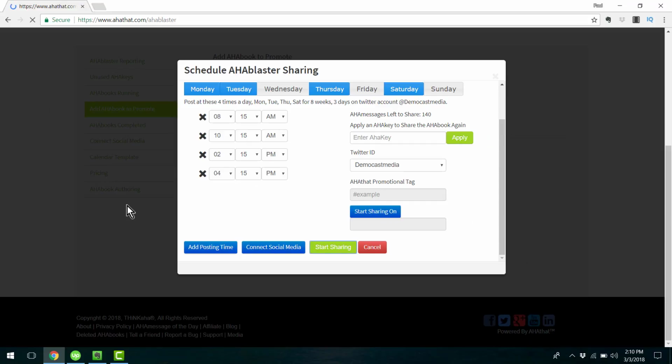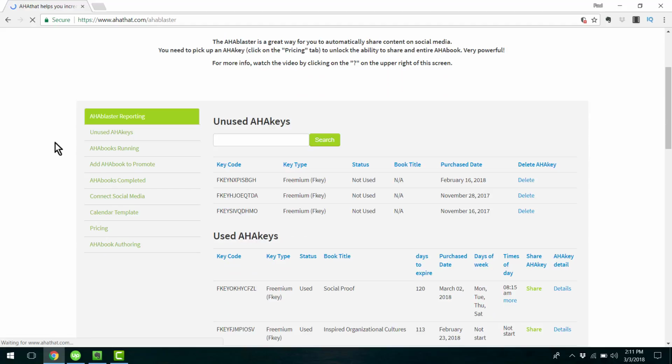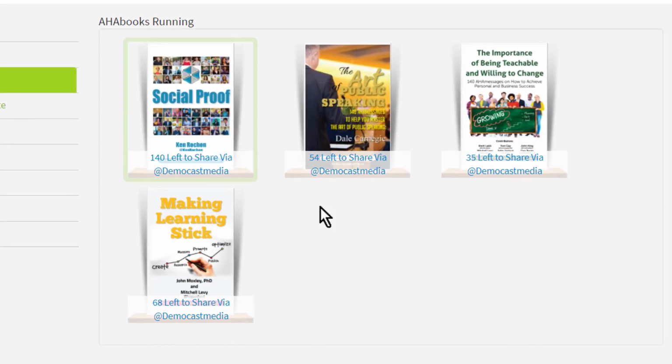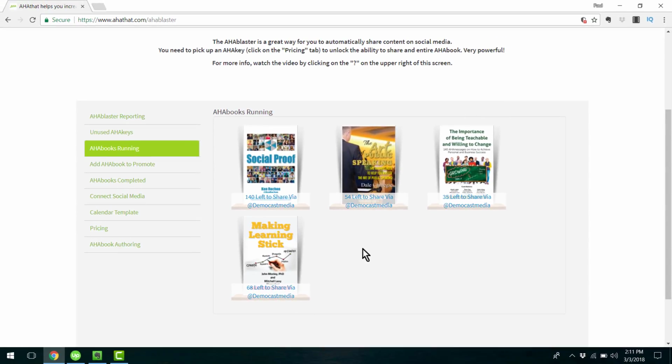And that's it. You've done all the hard work up front, and the AHA Blaster is going to start posting these quotes for you. Now, you click on that button there to see the books that you have running at the moment. On the top left-hand corner, that's one that we've just set up. It's fresh, it's ready to go. And these other AHA books are ones that I've got currently running, and you'll see that they have different levels of messages, that some have more than others. It just depends where you're at right now.